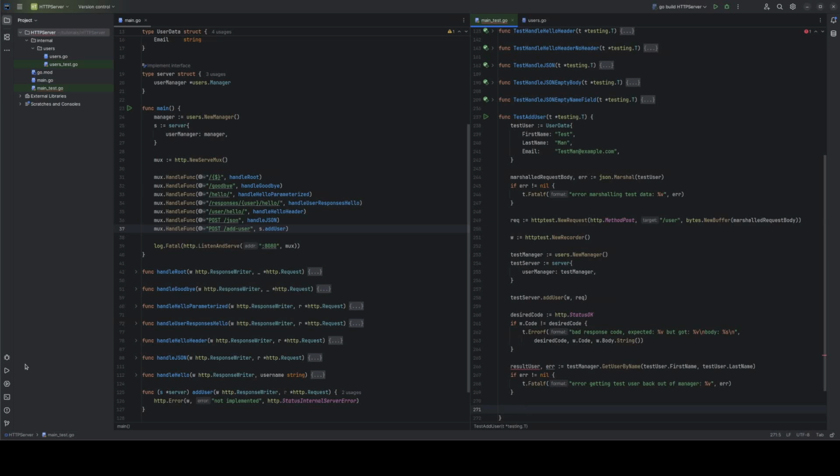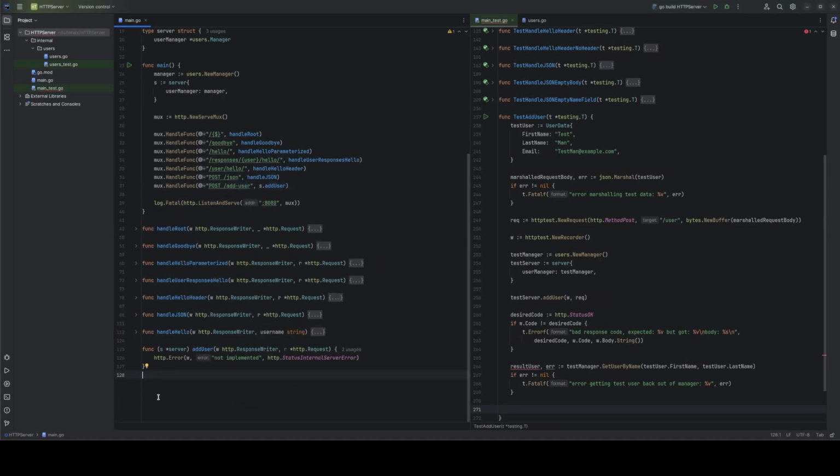Let's go ahead and write one. Over here, I like to keep internal packages at the bottom. You can organize this as you see fit. Let's just call it convertUserToUserData. It's going to take a user, which is a pointer to a users.User, because that's what we get. And it's going to return a pointer to a UserData.